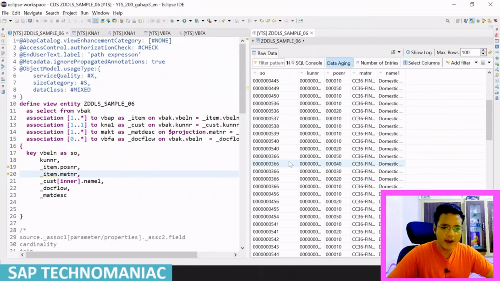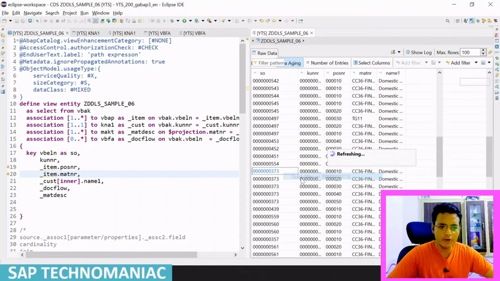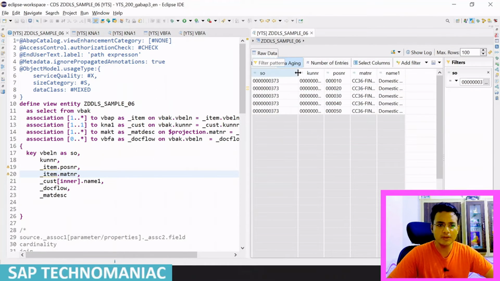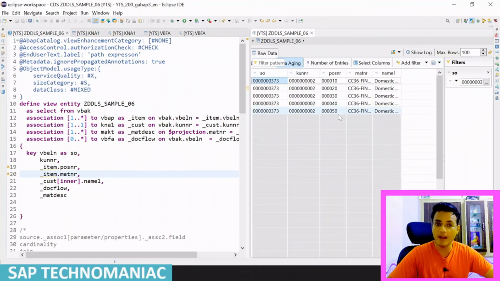Okay, for example 73, we have multiple data. So let me quick filter on the 73. You can see we got the sales order number and the line item. Since there are 5 line items, we got the material also, and for this customer we got the customer description as well. Like that we are getting the data.